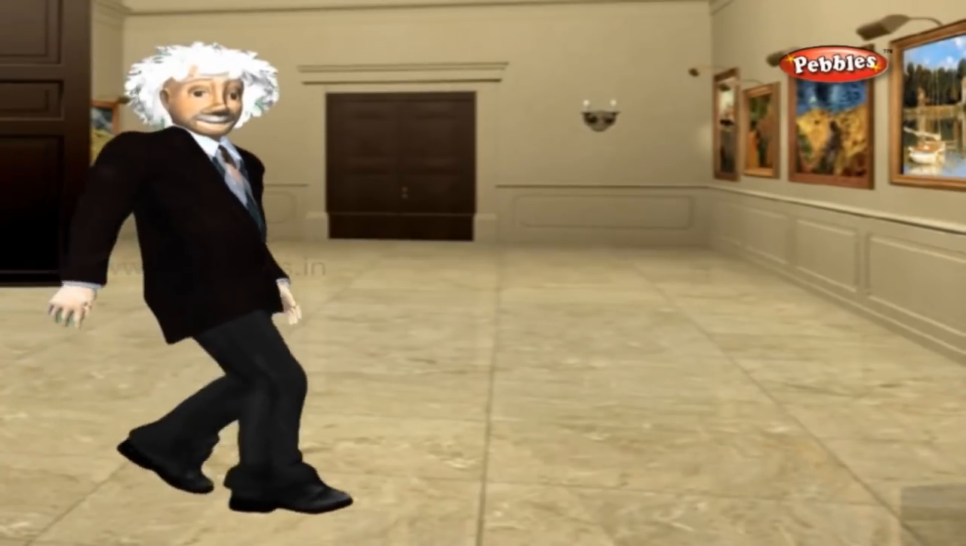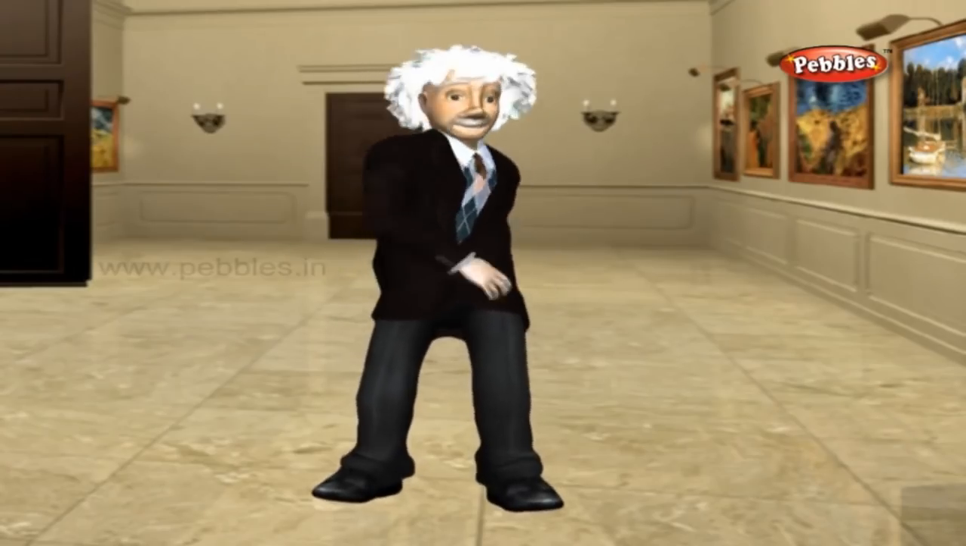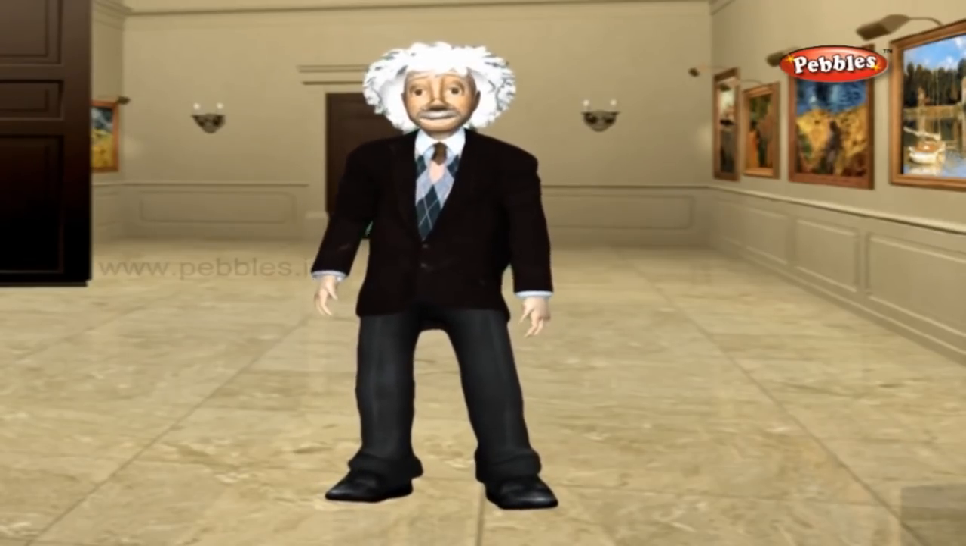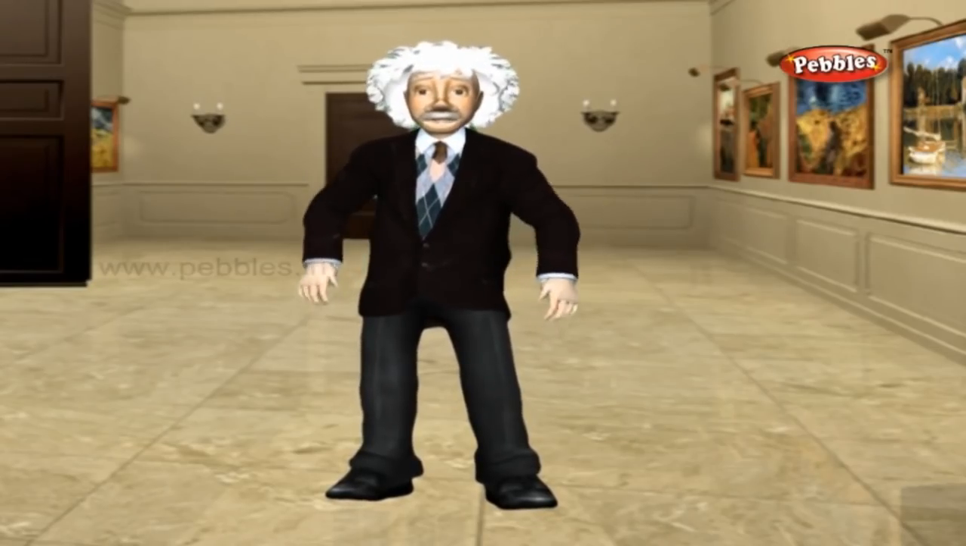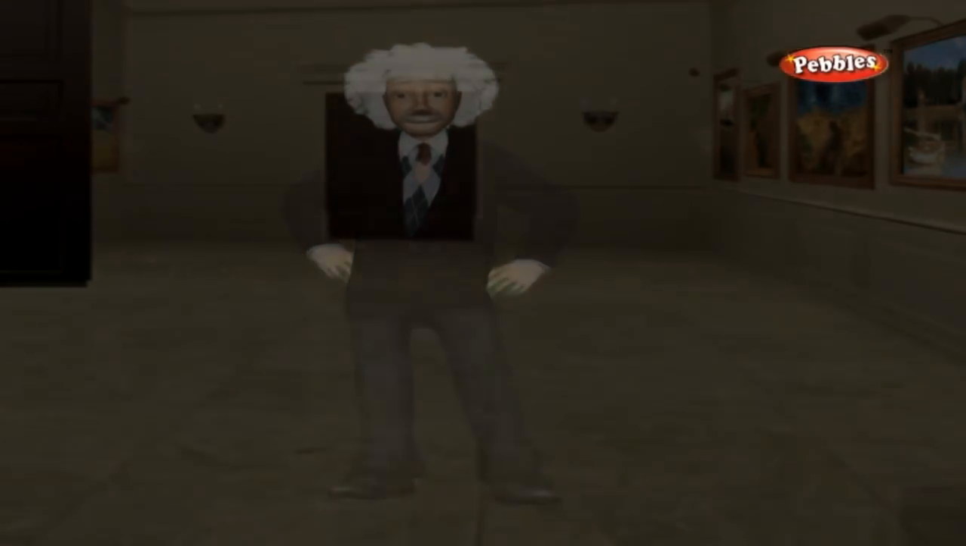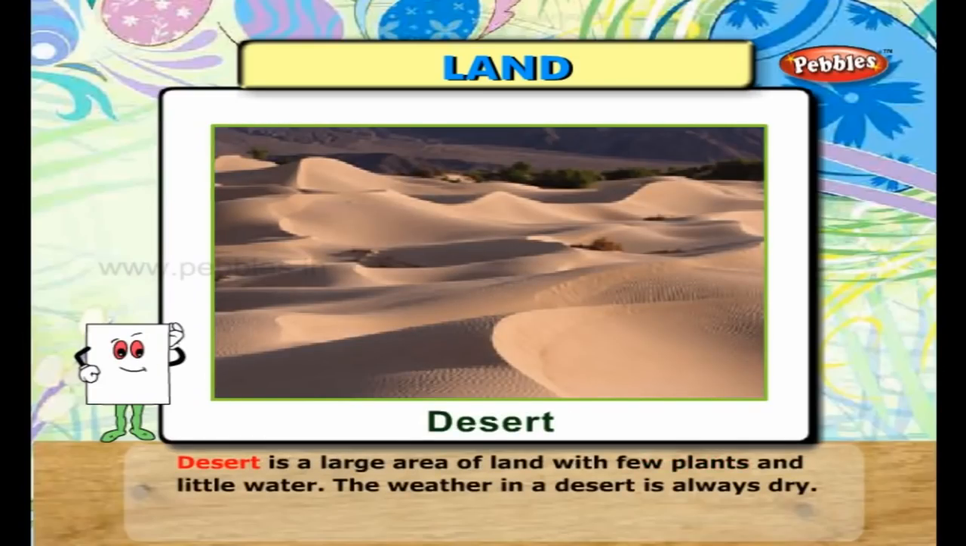Let's take a look at the land. Land. The dry solid part of earth is called land. The land along a coast is called coastline. Desert is a large area of land with few plants and little water. The weather in a desert is always dry.